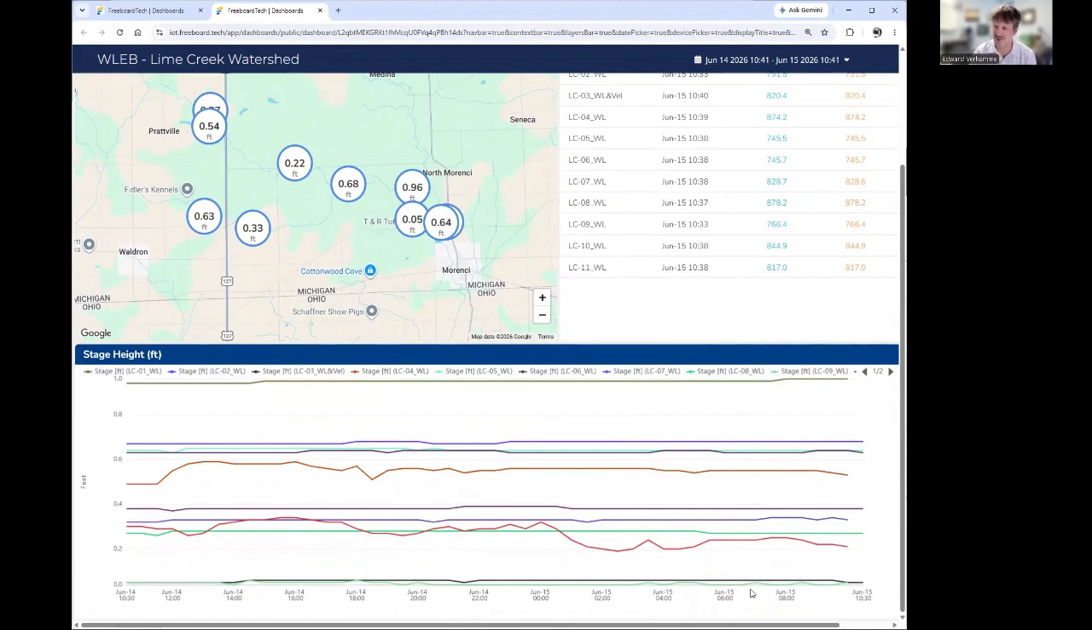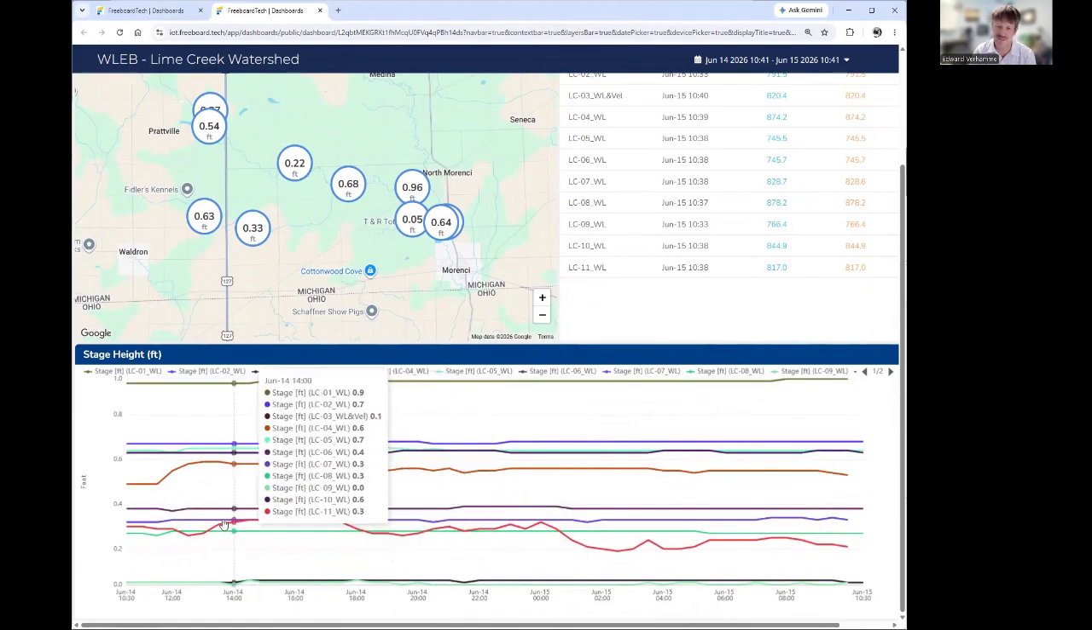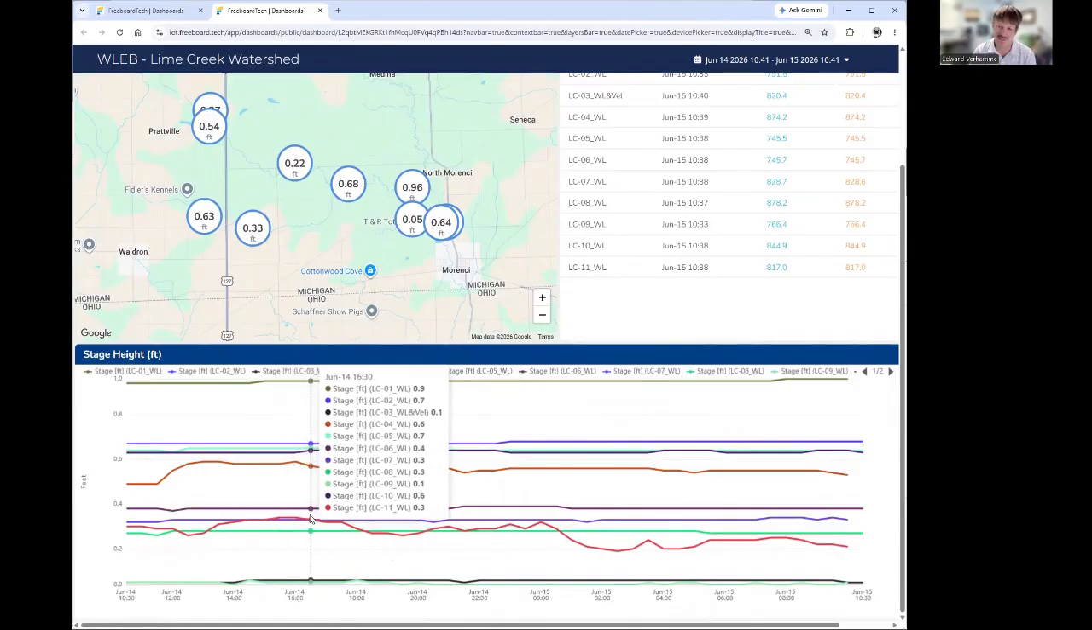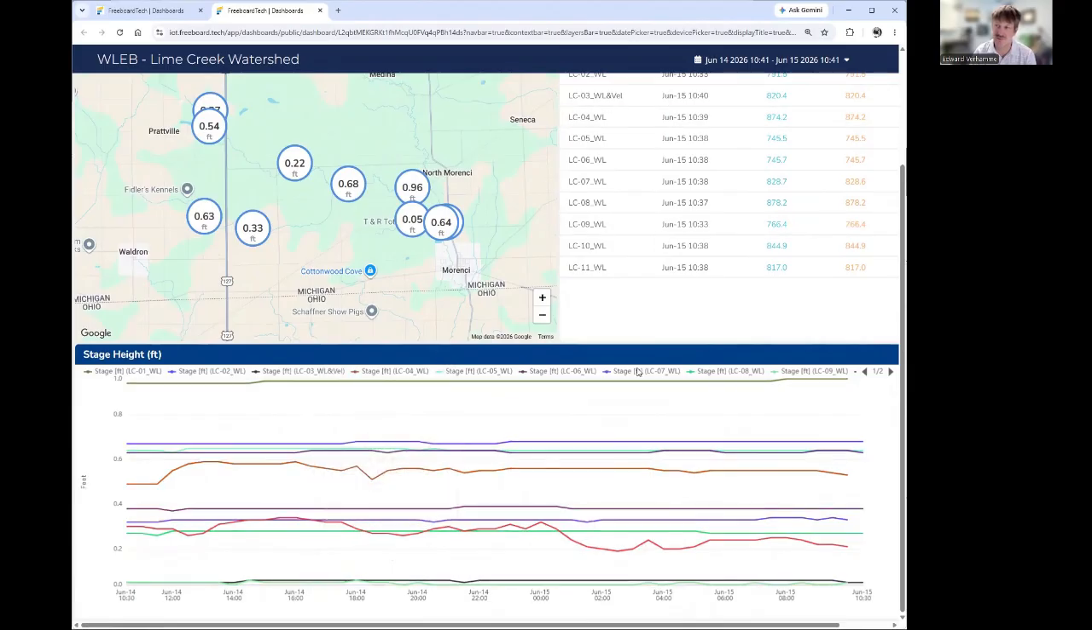By default, it should load the last 24 hours here. So we can see each station listed. If I hover over it, it'll give me a readout of the measurement at that timestamp for all the stations here. One thing to point out quick is in the upper right, there will always be an option to change how much data is shown here.